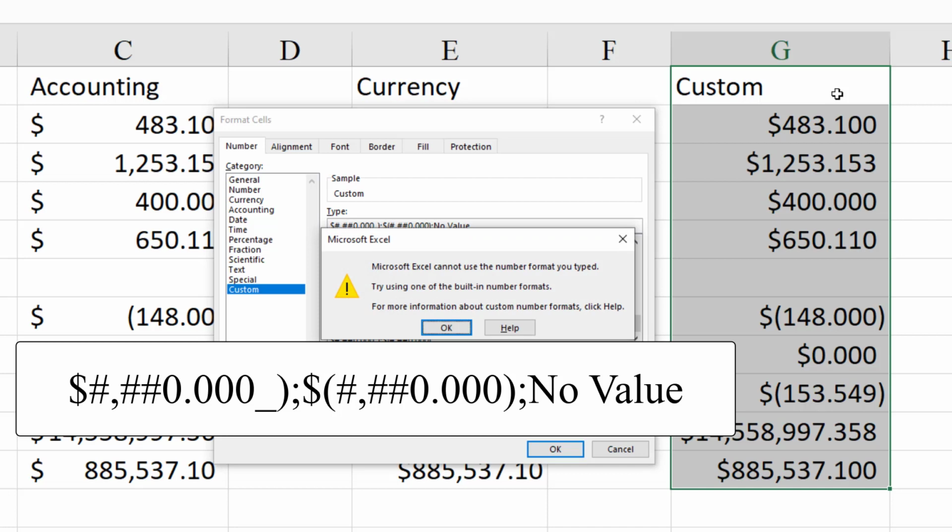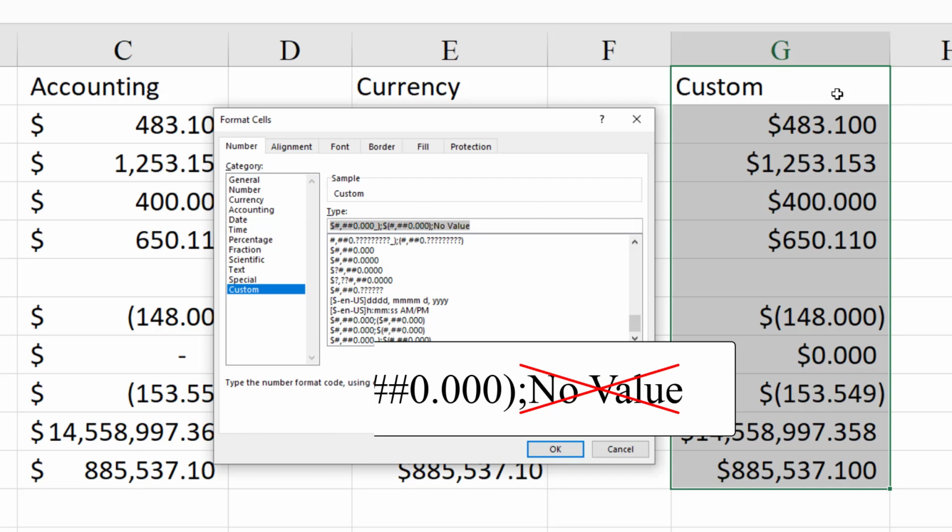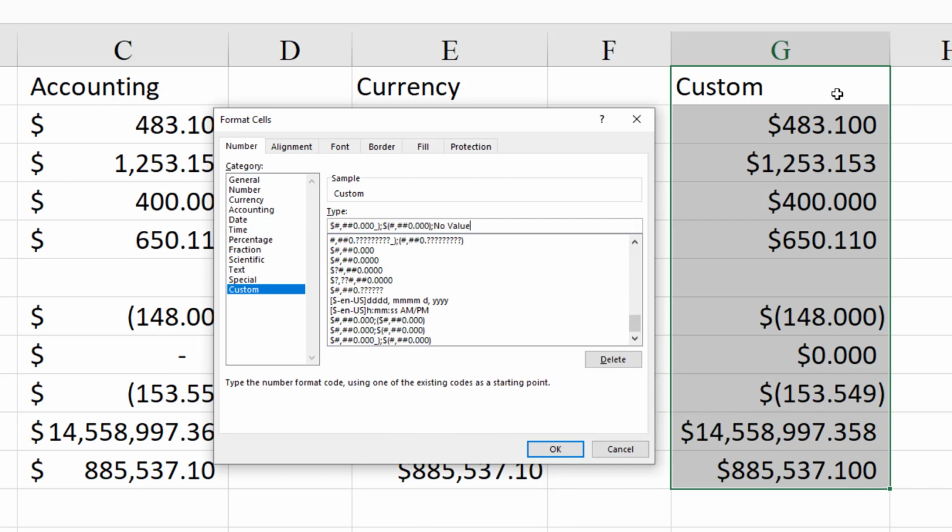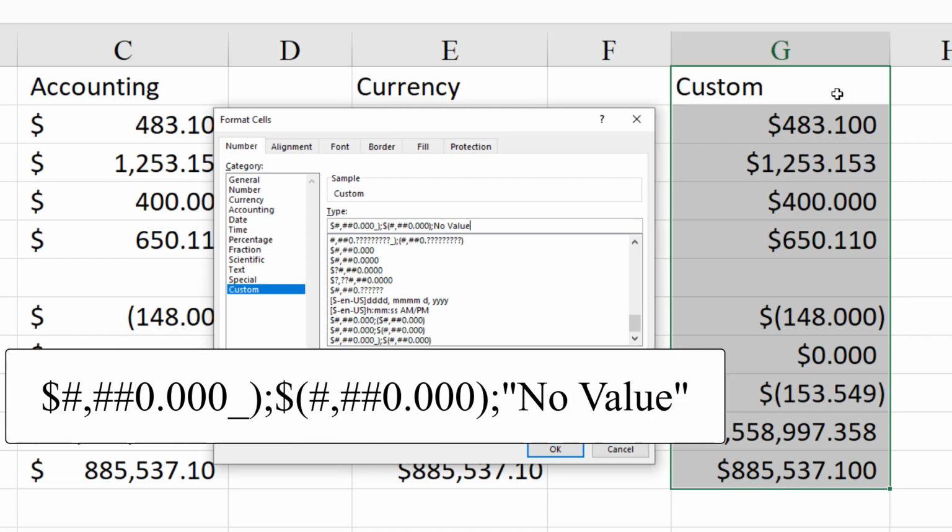I'm going to get an error message, right? And this error message tells us that we cannot use the number format that we typed, and it suggests that we try one of the built-in number formats. And that's not going to work for us. We do want that no value to display, so here's what we need to do. Many times when we work with text in Excel, we need to use quotation marks. And so I'm going to use quotation marks around those words.